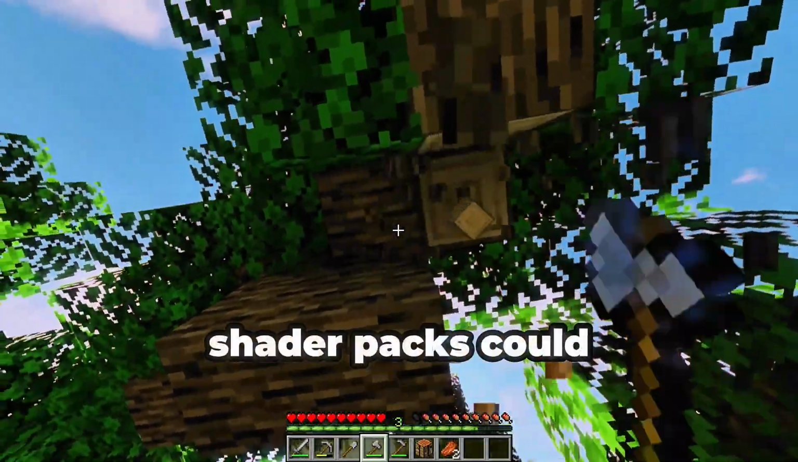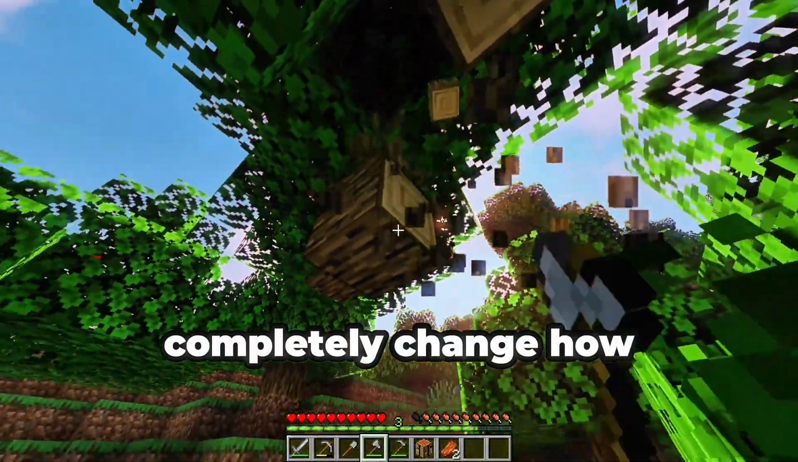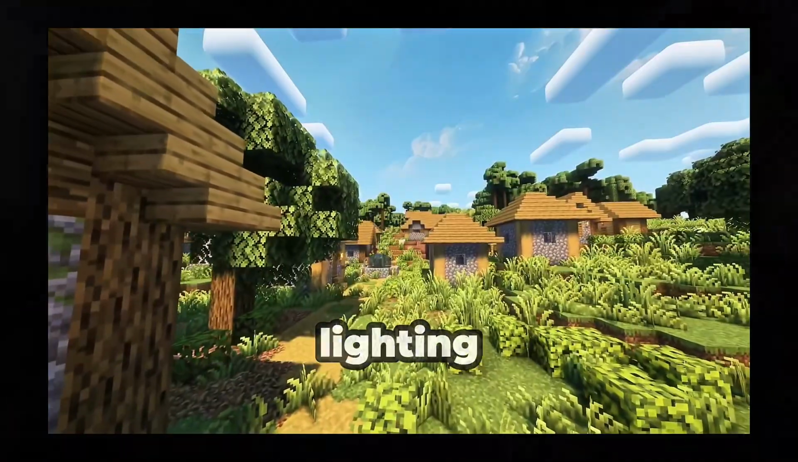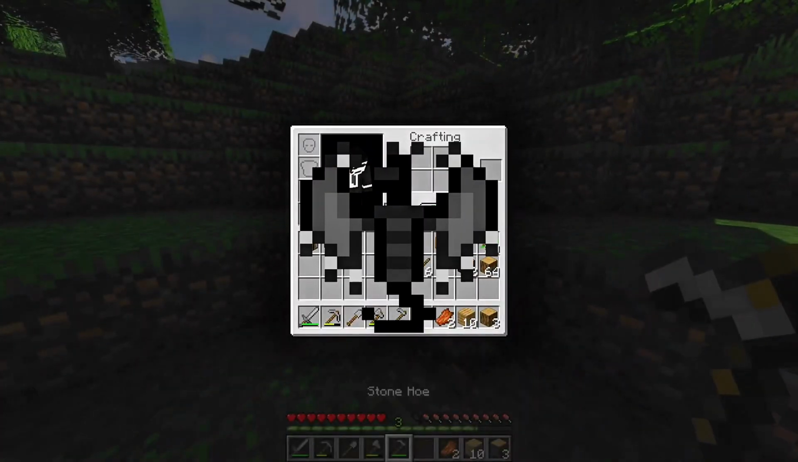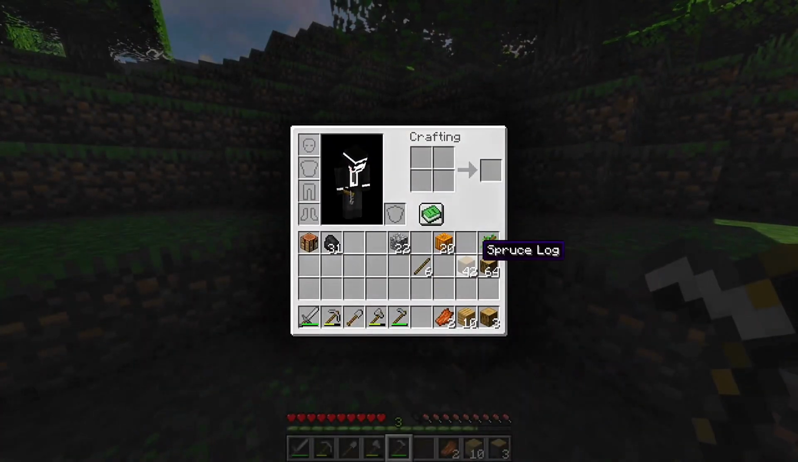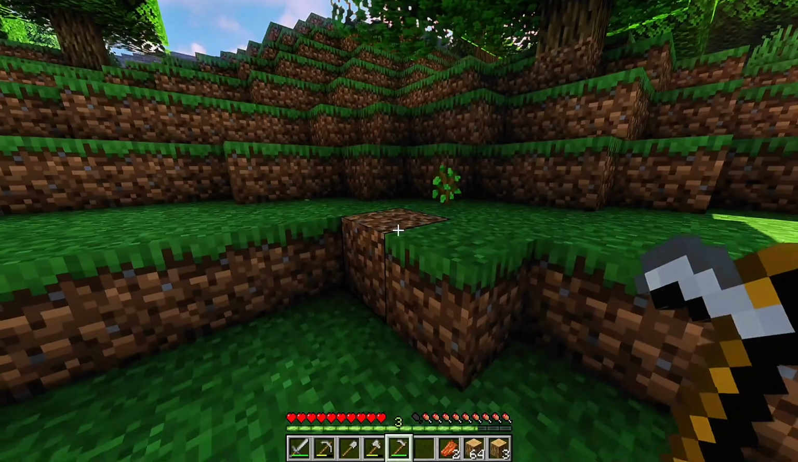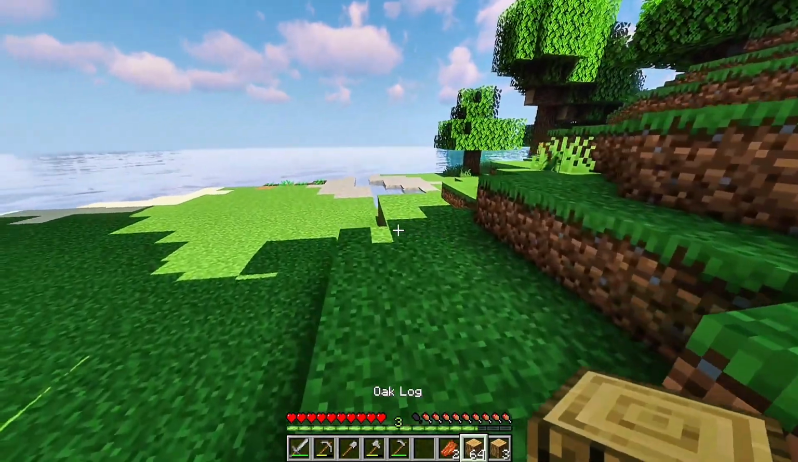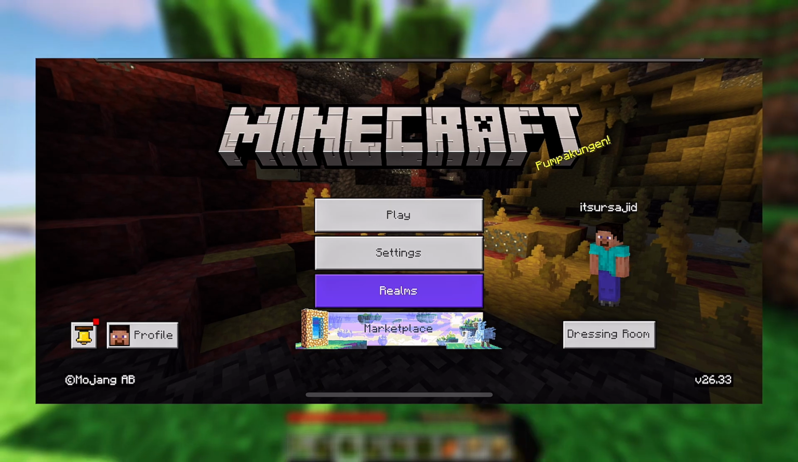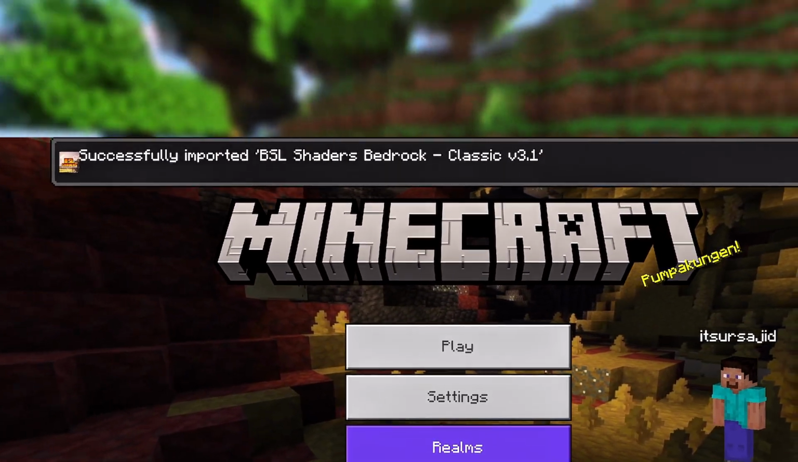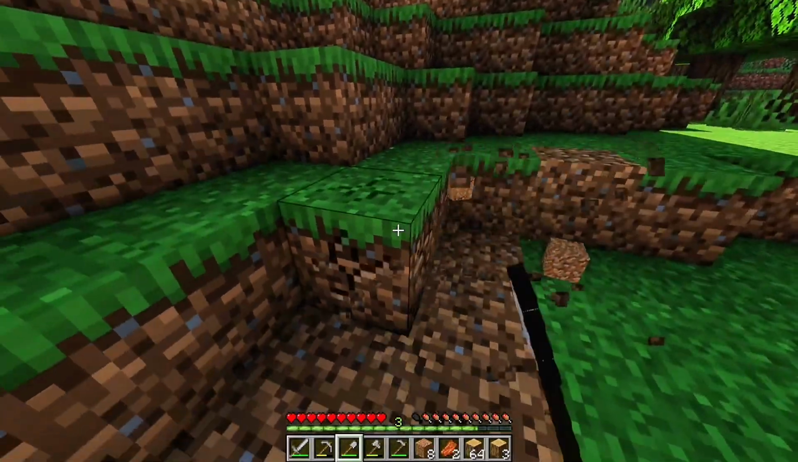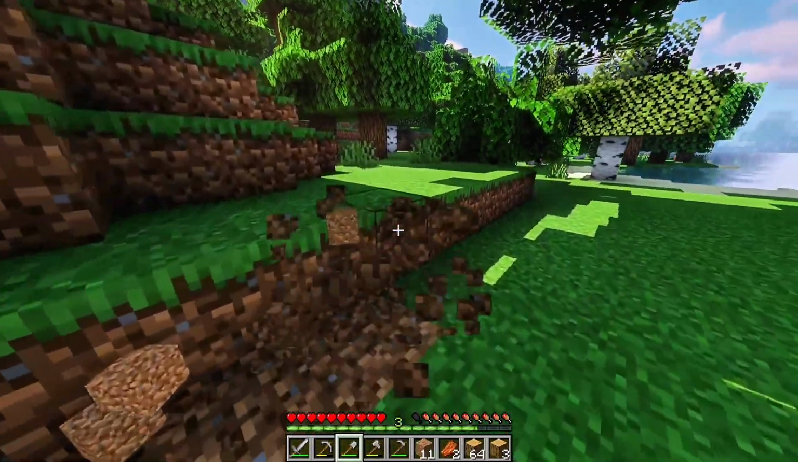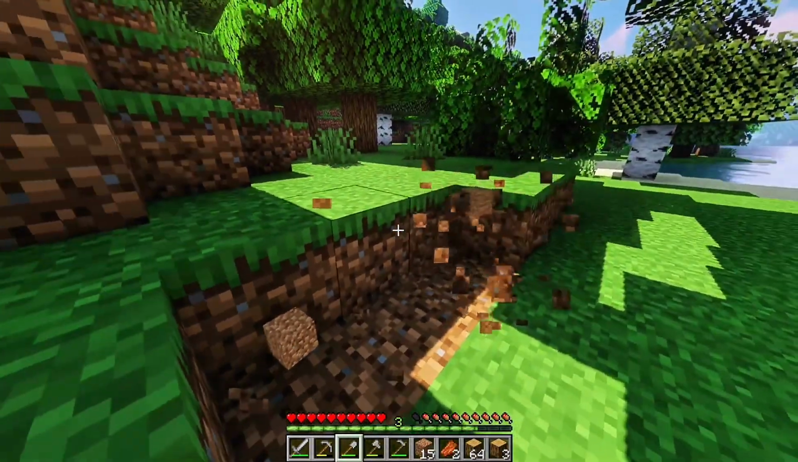Before RenderDragon, shader packs could completely change how Minecraft looked by adding realistic lighting, shadows, reflections. But after Minecraft moved to RenderDragon, those old shader packs stopped working because they are no longer compatible with the new rendering system. That's why shaders still import into Minecraft without showing any errors, but they don't actually change the graphics. It's not because you installed them incorrectly. The shader isn't compatible with the current version of Minecraft Bedrock on iPhone.